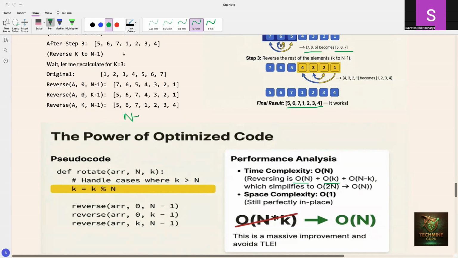N minus 1 minus k plus 1, because the formula is b minus a plus 1. So n minus 1 minus k plus 1. This plus 1 will cancel. So the loop will run from n minus k. So the number of iterations will be n minus k. So the time complexity will be O of n minus k.